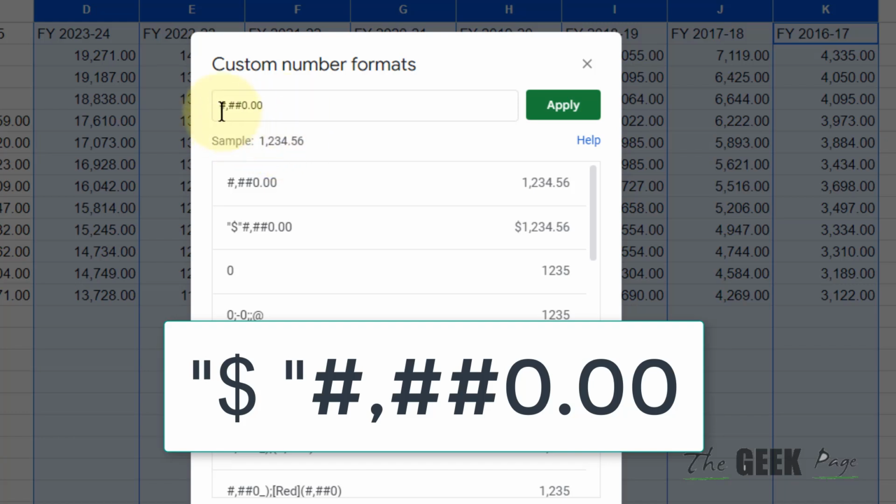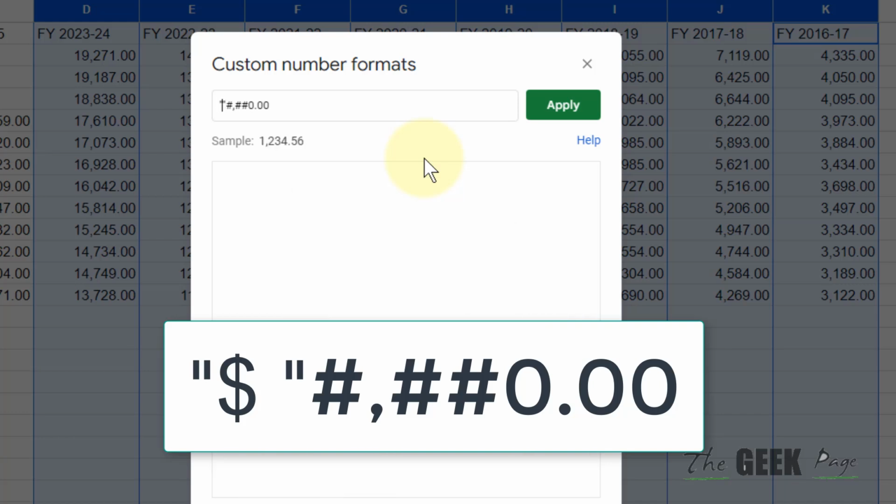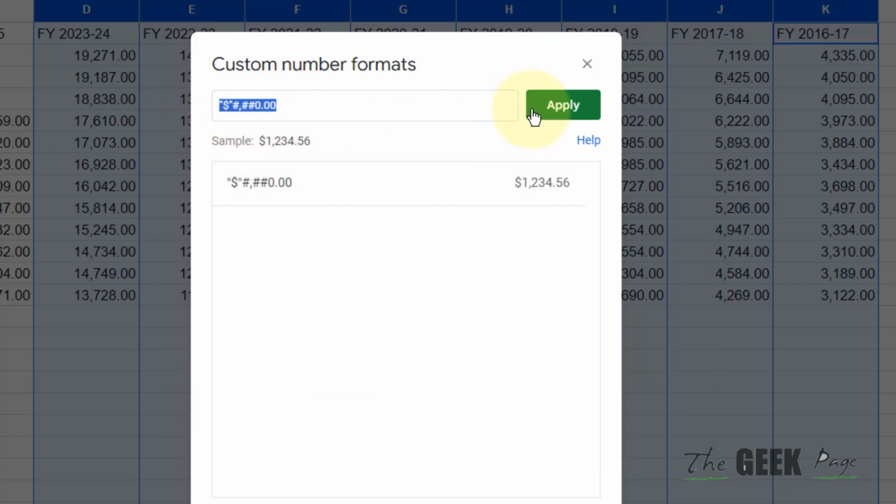Okay, now if you can't find it, you can type it. Hash comma hash hash 0.00. Okay, but before that you have to type, just click on it to put the cursor there and put a double quotes, and under the double quotes type your currency, whatever currency it is, USD or dirham, any currency. Okay, and once it's done, click on Apply.